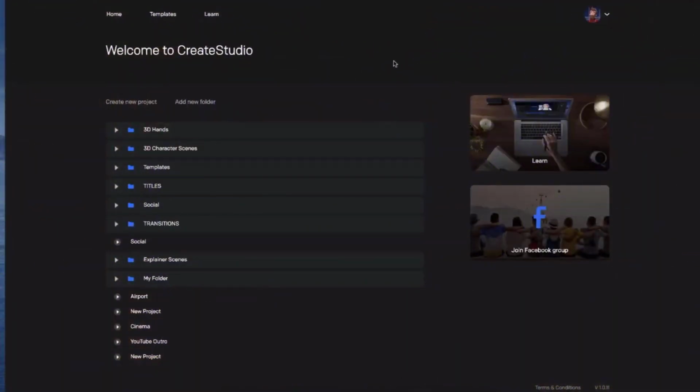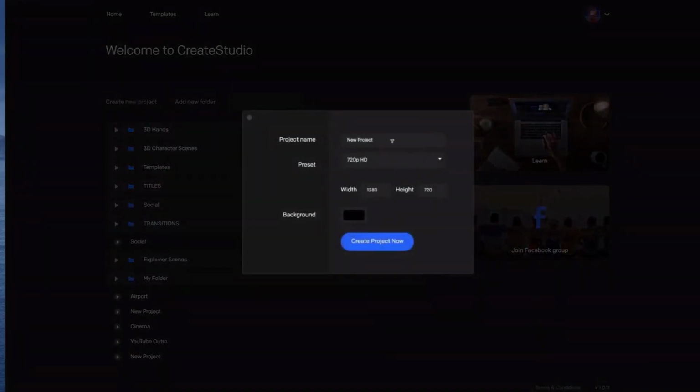And this is CreateStudio. This is my account. You can see I've got a ton of folders that I kind of need to sort out and make a lot neater, I guess. But over here, this is where you can go create a new project. Give it a name, go ahead and choose the resolution that you want for your video, and then simply create a new project. You can also add a custom resolution down here as well and create your project.